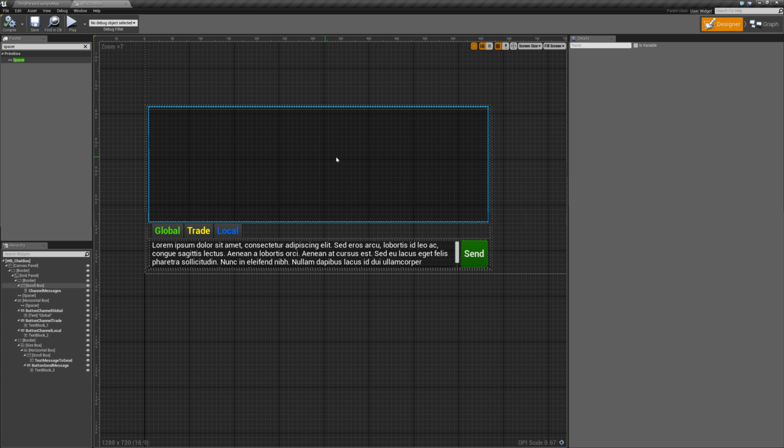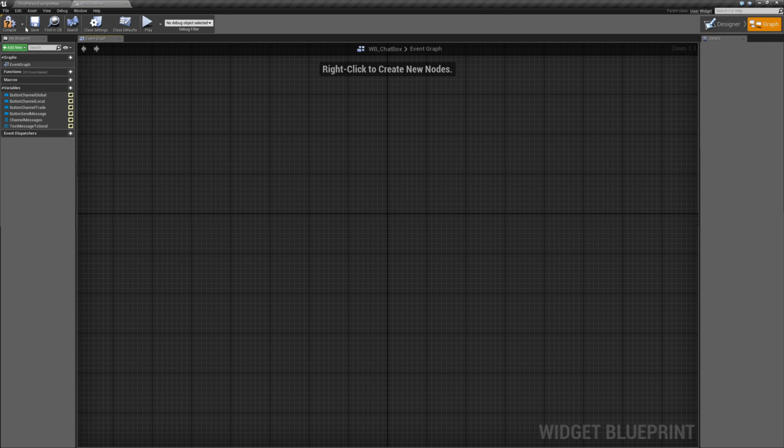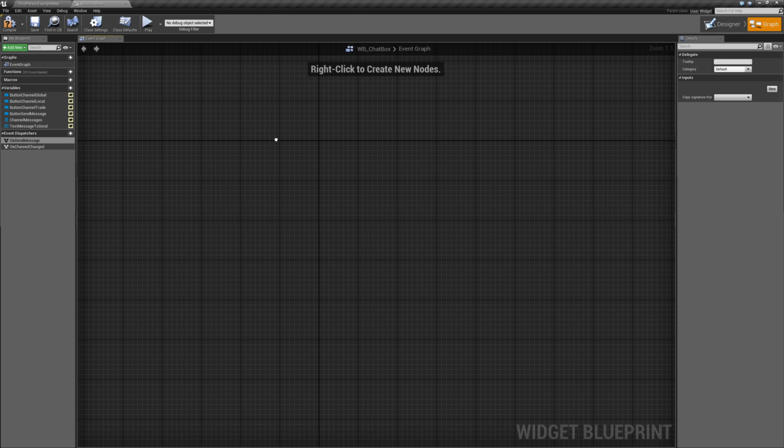Okay. Let's go ahead and go to the event graph. We'll delete those. We can add those as we need to. And what we need here, we need 2 event dispatchers, on send message and on channel changed. Oop, if I can spell right. Okay. We'll get to those a little bit later.